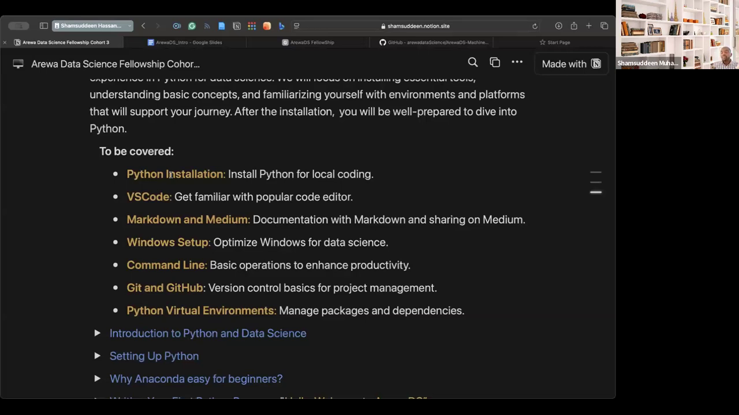So the main purpose of the Medium blog post here is that we typically want our students, or fellows, to write there about their experience, because it is said that the best way to learn something is to teach. So when we teach something, for example today Python installation, we expect students to go and create a Medium blog post explaining to people how to do Python installation.